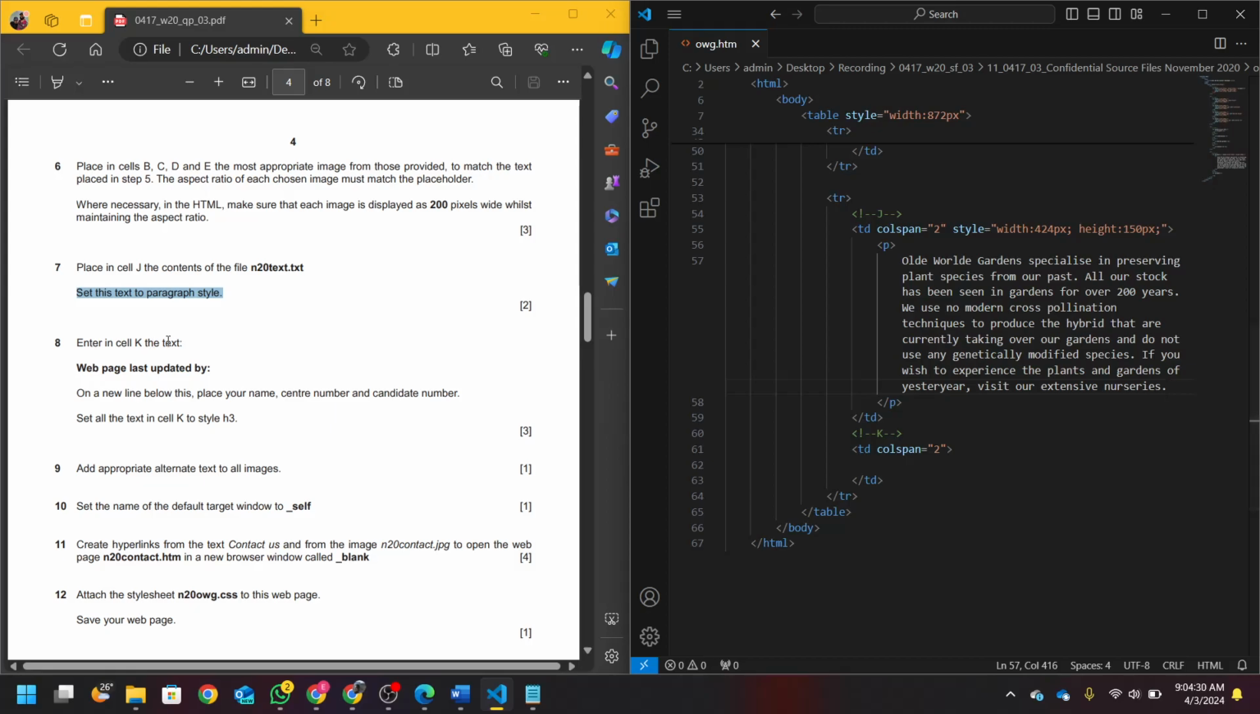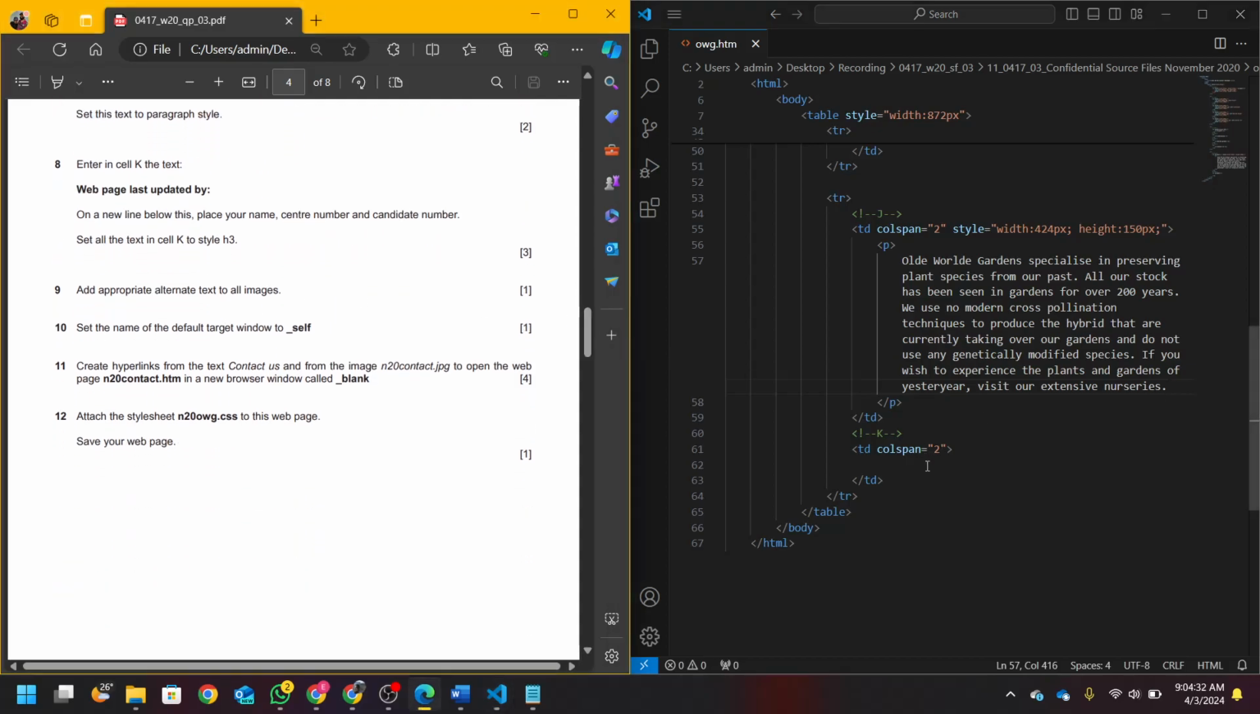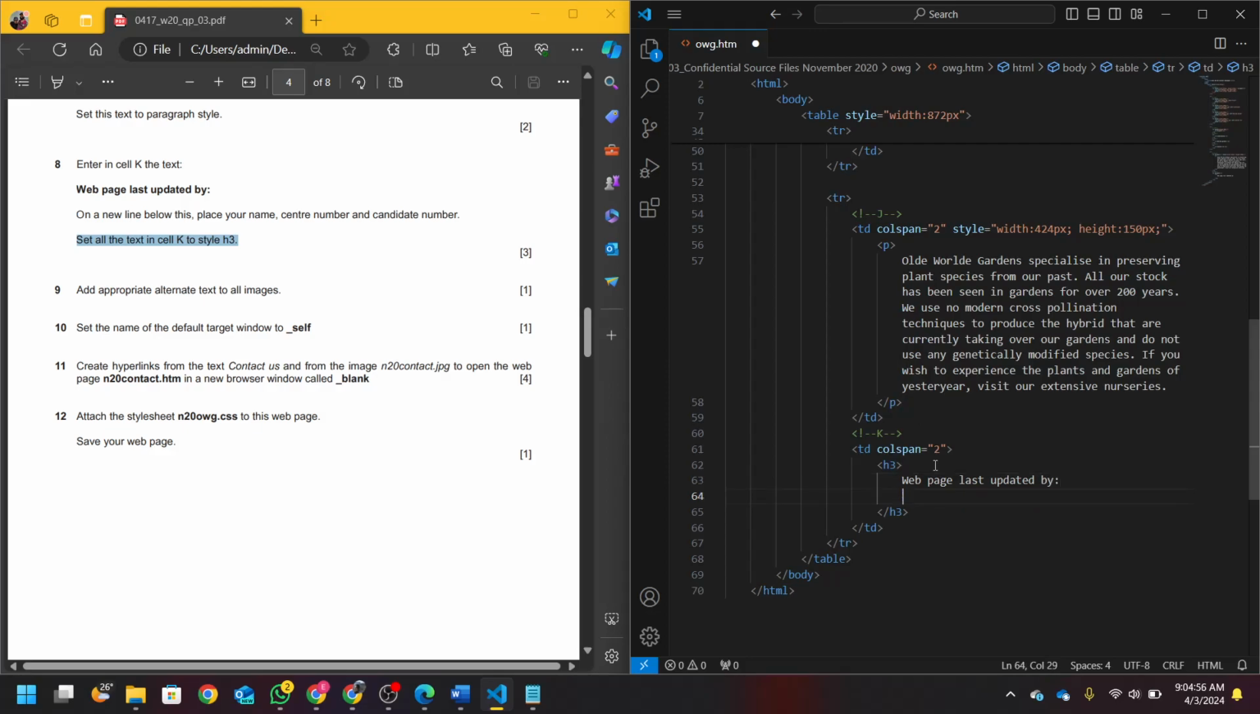As always, in cell K here, we're gonna type web page last updated by on a new line below. Place your name, center number, and candidate number. Set all the tags in K and H3. So I will have my H3 first. I type web page last updated by colon. I put an enter because we want it to be in a new line.